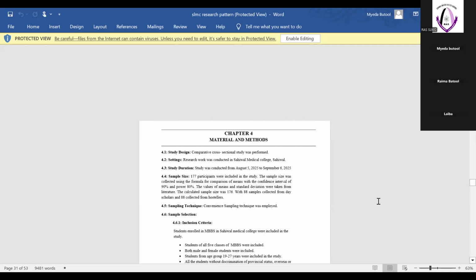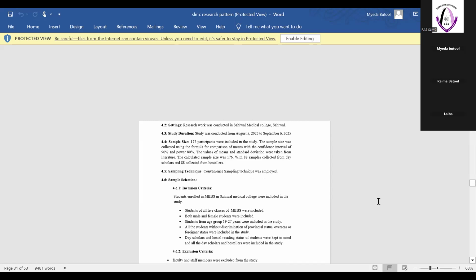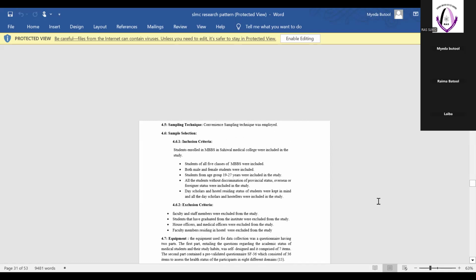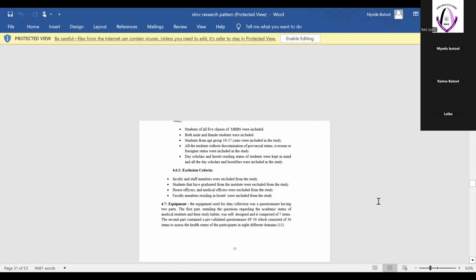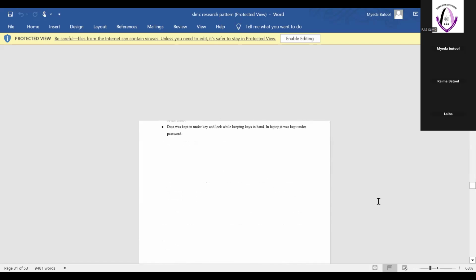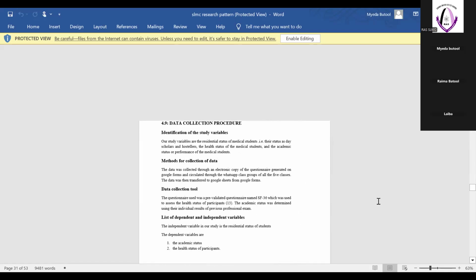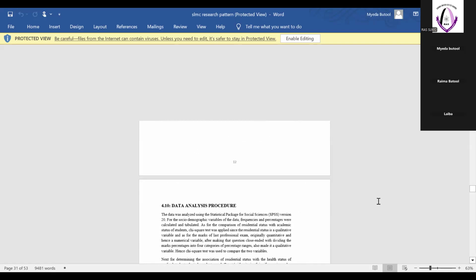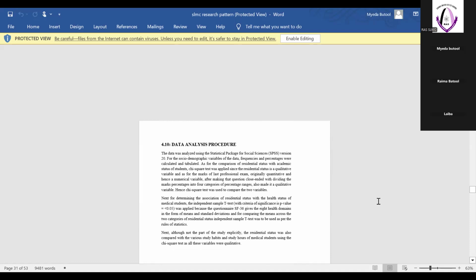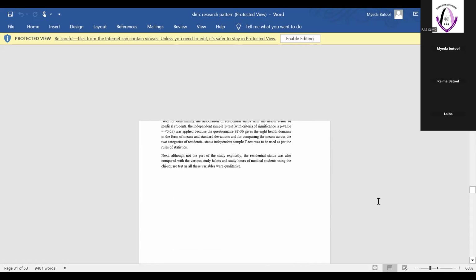And this is the materials and methods section. It includes study design, settings, study duration, sample size, sampling technique, inclusion criteria, exclusion criteria, equipment. This is quite detailed. In a research article, you don't really have to write all of this. And then the data collection procedure, data collection tool, methods of data collection, identification of study variables, dependent and independent variable. Independent variable was the residential status, dependent variable was academic and health status. Then data analysis procedure, I've elaborated how I analyzed the data using SPSS.